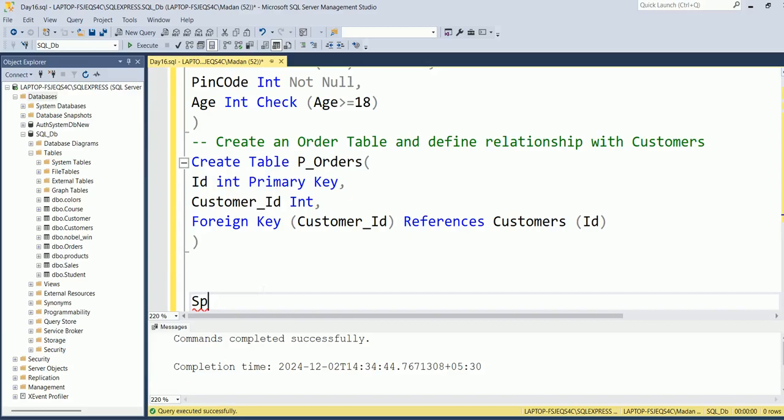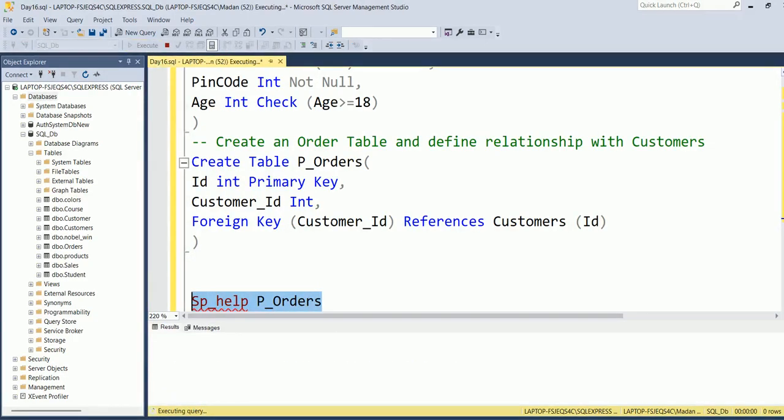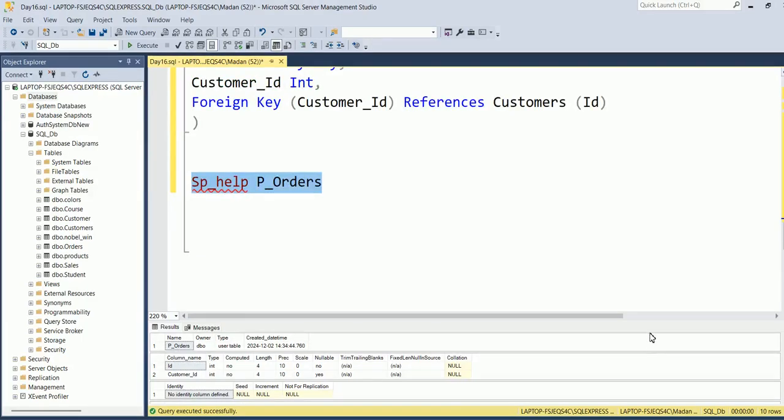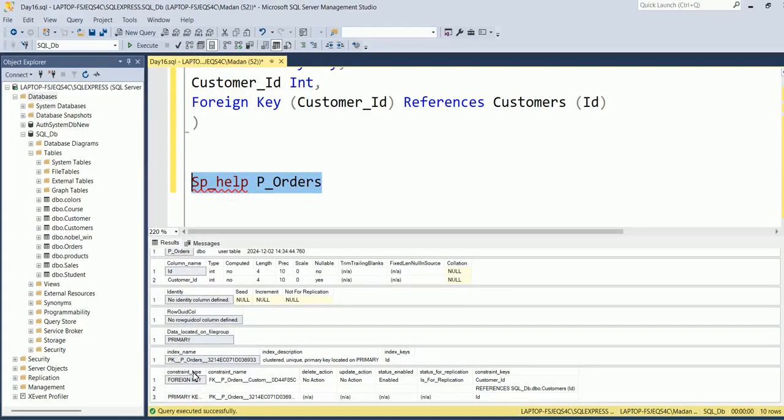In order to view the structure, we have the stored procedure help command, right? We are familiar with this command also. Let's say P underscore orders. So as you can see here, in the constraint type, we have defined the relationship between the orders and customer table, right? As you can see here, the constraint key customer ID. Let's see the customers table also.